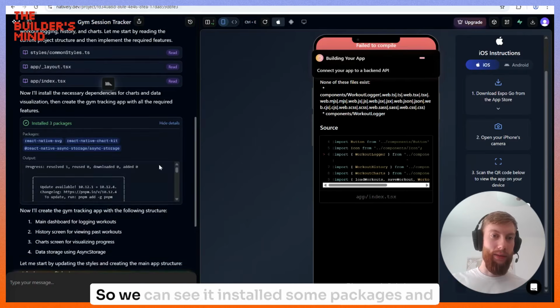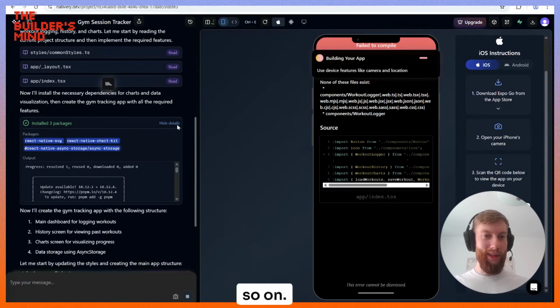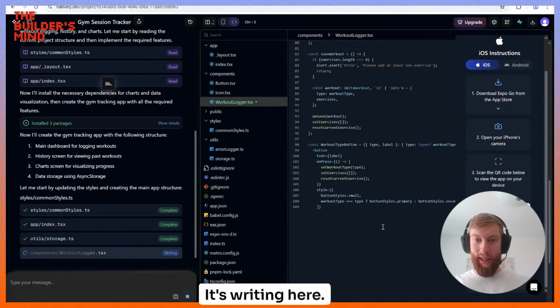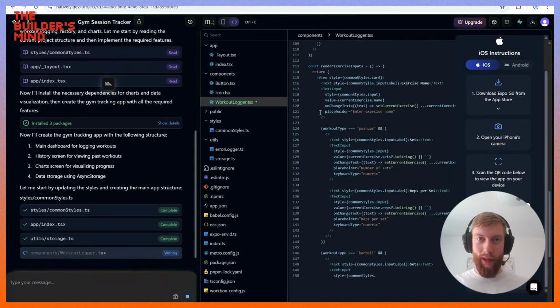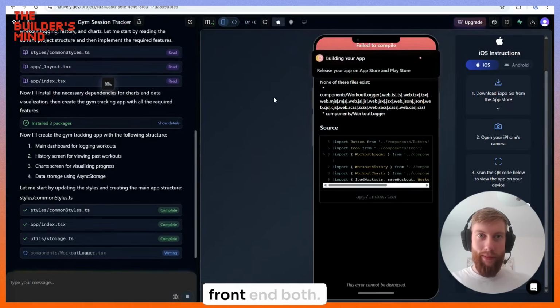Right now, at the same time, the AI is actually writing the code necessary to get the first revision. So we can see it installed some packages and so on, and we can see that it's writing here. So this writes the backend and the front end both?